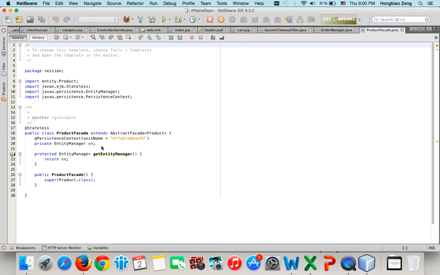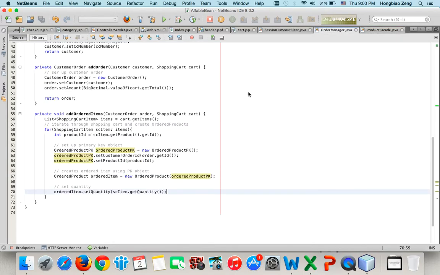To be able to write to the database, the OrderManager EJB must take some similar measure, like you need to execute some MySQL statement. With the EntityManager instance, we can then modify the helper methods addCustomer, addOrder, addOrderedItem so that the entity objects created are written to the database. Okay, let us start from the OrderManager class. So we can go to that class. Actually, it's here. You can find it here.